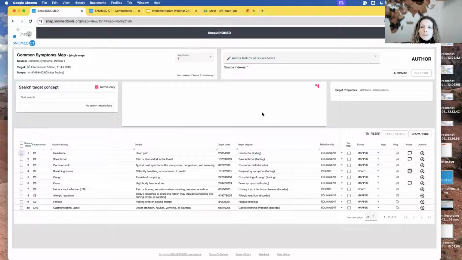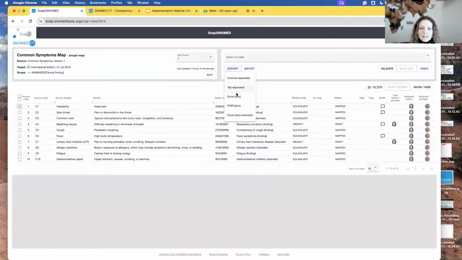But sometimes if you are in a group working on a map, you may want to export everything, to have a printed copy. People still like printed pieces of paper, and maybe you want to sit there and read everything on paper. That's why there was a request to also have the export format include these. So in order to do that, you would have to select the Excel extended option.